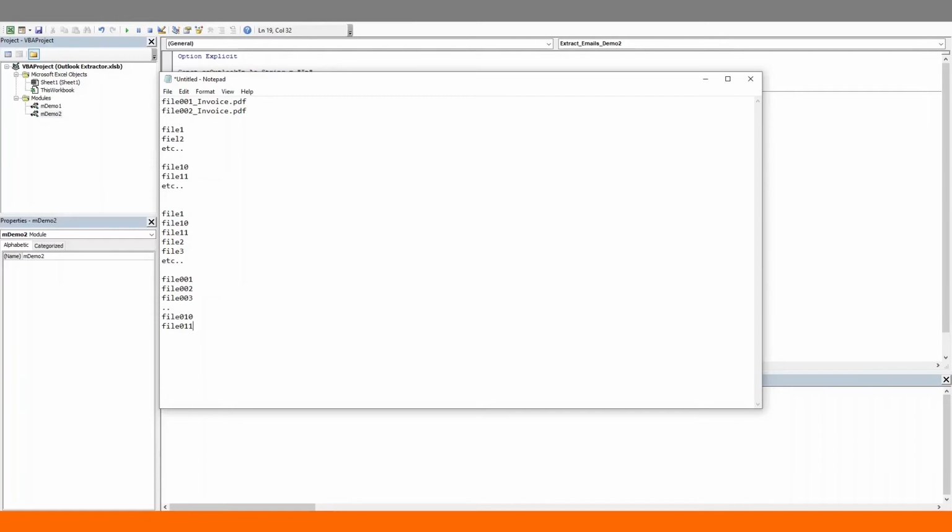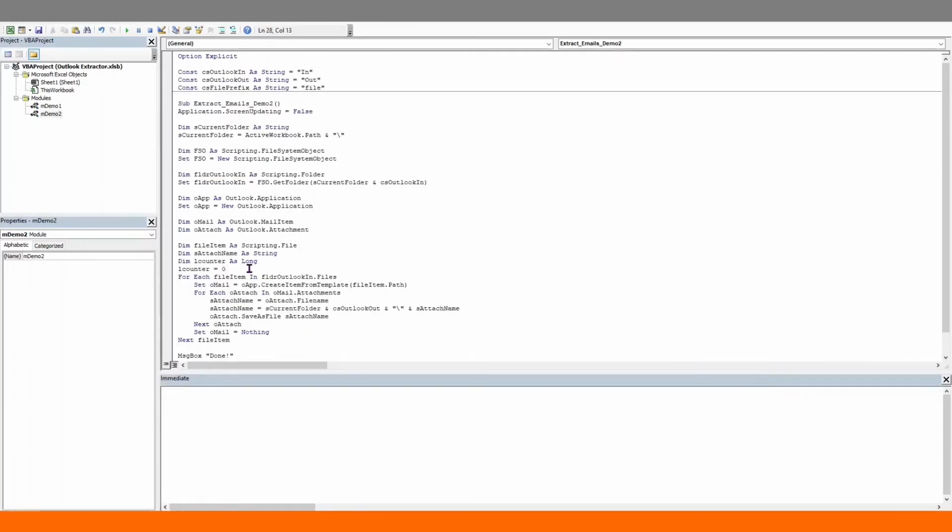To achieve this, we need to create a number format which has two leading zeros for single digit numbers and one leading zero for double digit numbers and no leading zeros for triple digit numbers. Let's see how to do that in VBA. It's really quite simple. We will convert the number to a string and format it in a special way. So let's declare another counter variable, but this time we'll declare it as a string.